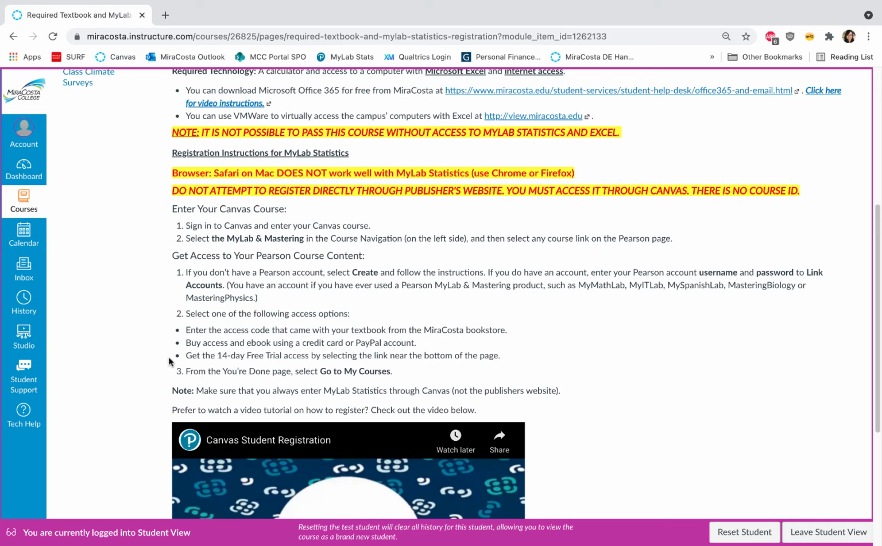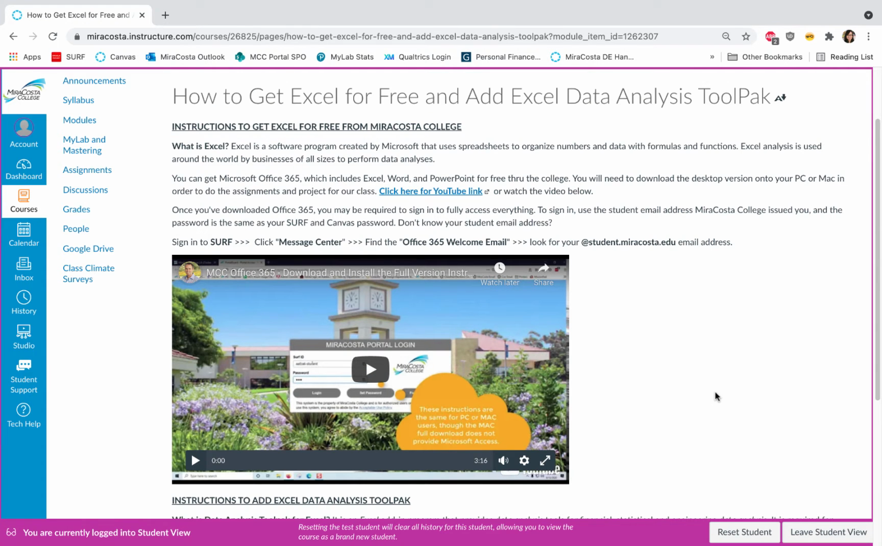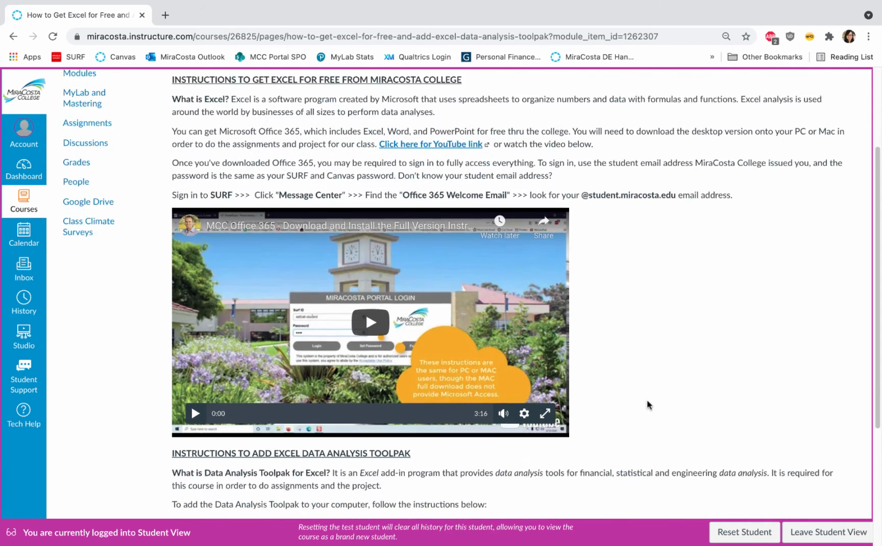And if you're using the 14-day free trial for any reason at all, there's a link near the bottom of the page that talks about the free trial access. I also have a video that'll walk you through it. It's a generic video from the publisher. On this page are the instructions on how to get Excel for free from MiraCosta College. So I've got some information here as well as a video.